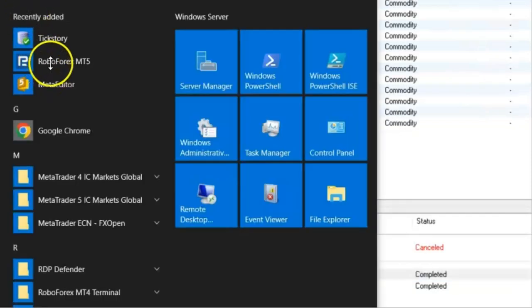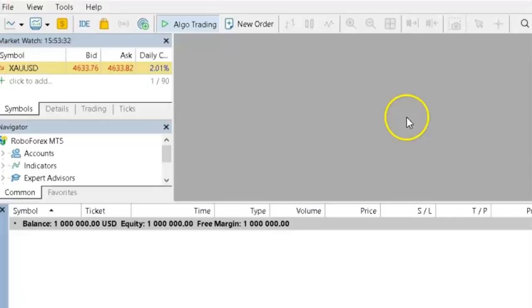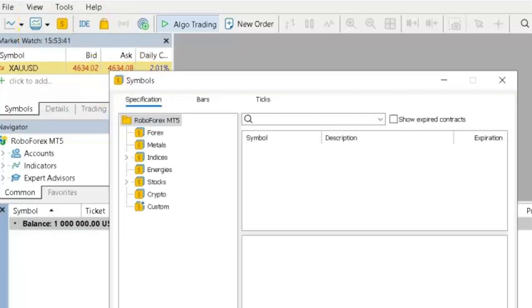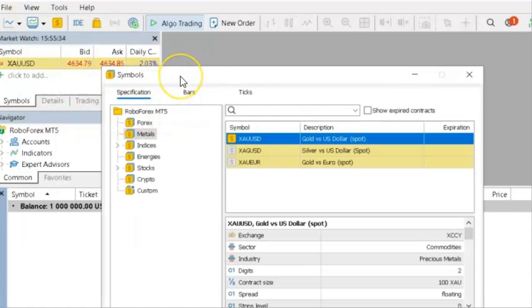If you go to Start, you should see recently added RoboForex MT5. You should load that one up. So next step, once it loads up, we're going to go to View, then go to Symbols. Anyway, so we go to Metals, then we're going to select XAUSD, highlight this one. Then we're going to create a custom symbol, which I'm going to show you now.